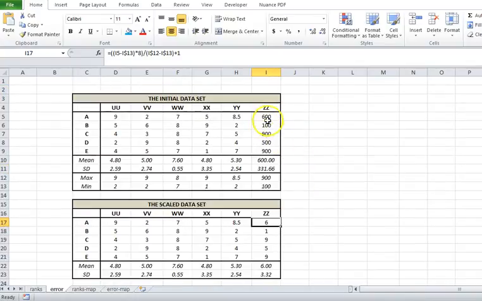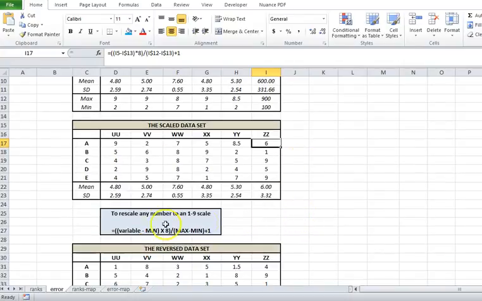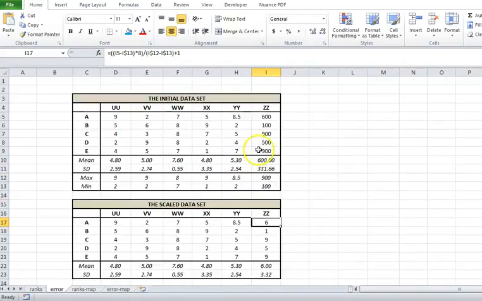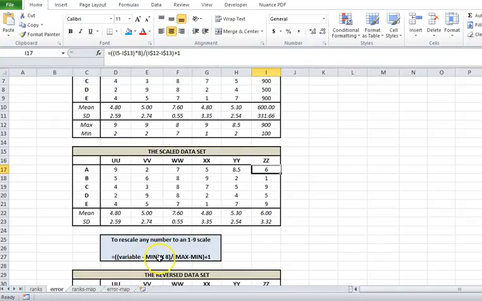As you can see, they're pretty straightforward, but there's a formula there. If you want to rescale any number, you take the number, subtract the minimum in its range, in this case the minimum here is 100, and then times 8, because 8 plus 1 at the end will get me to 9 as a maximum, and then it's just the range of the data, maximum minus minimum. Okay, so I have scaled data.